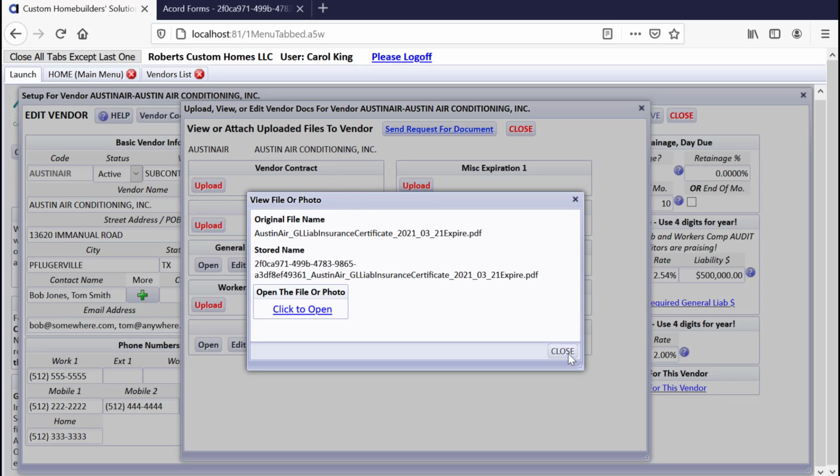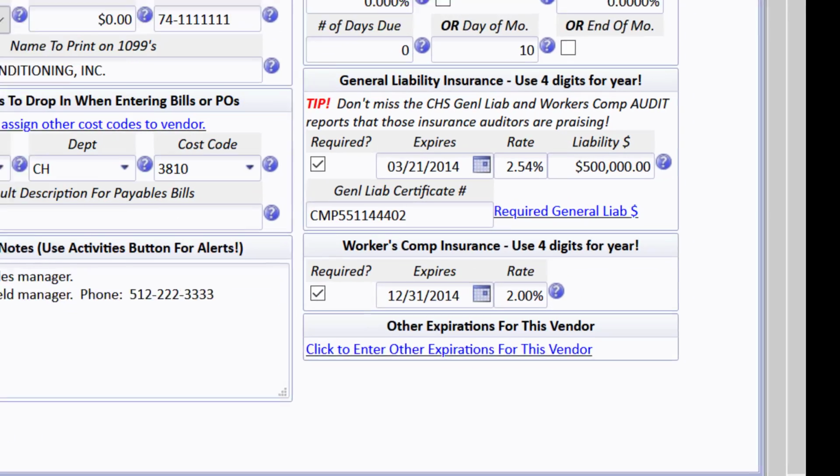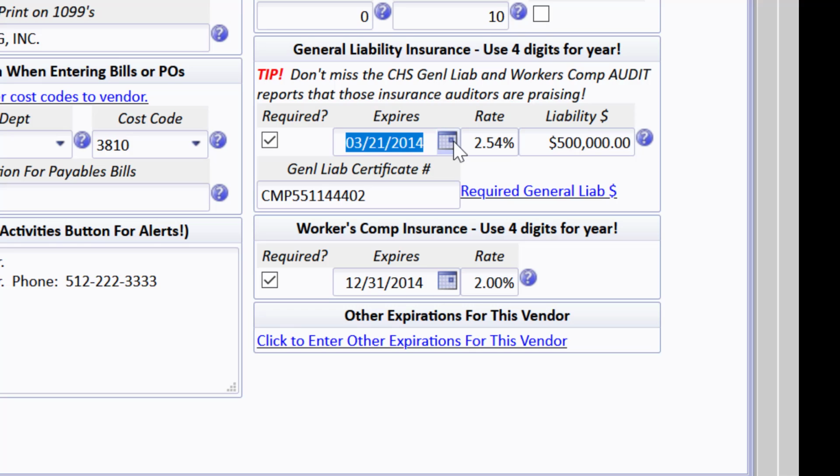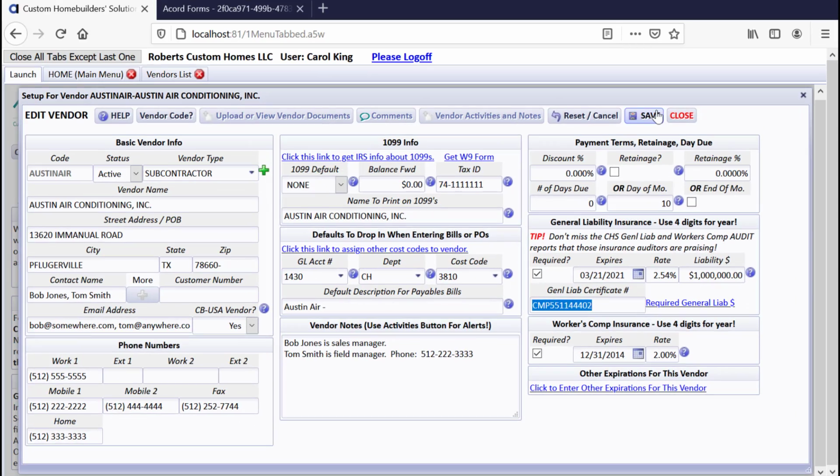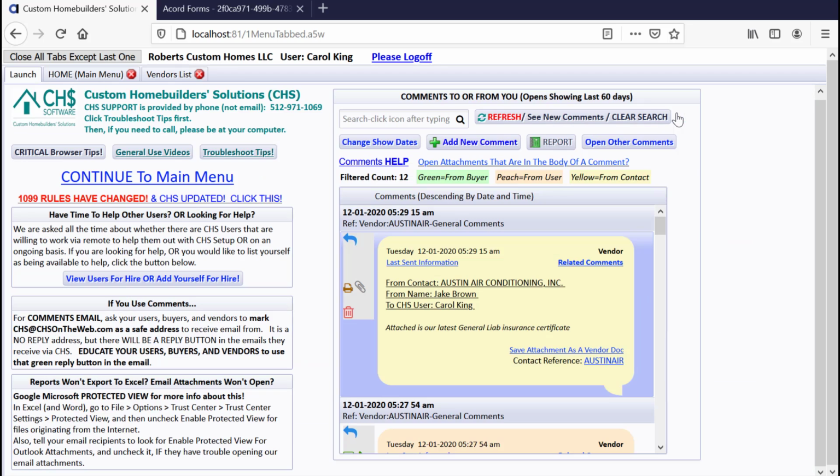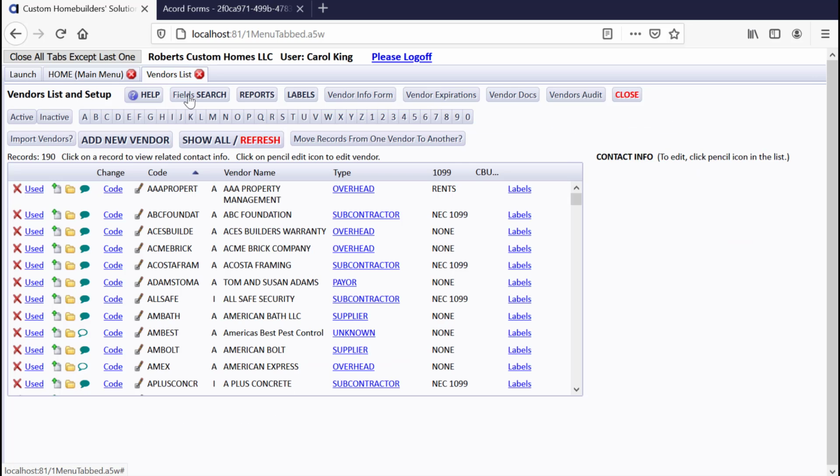So I could stay here, close those documents, and put in 0321-2021. And remember, we saw that their liability is actually $1 million on that certificate. I'll save this. So that's one great control that we have on the vendor setup. Let's go back to the vendors list.